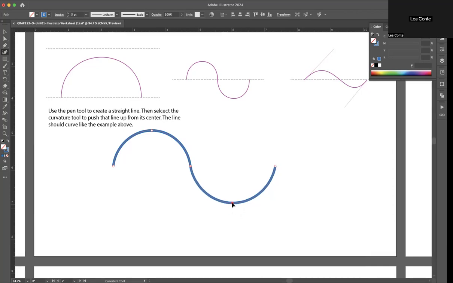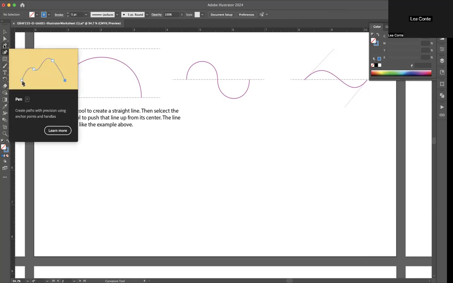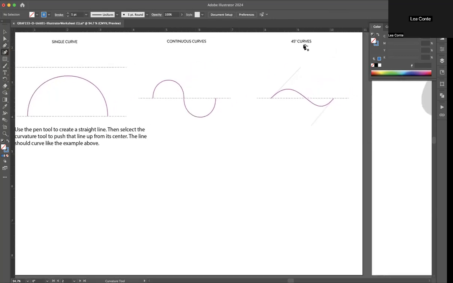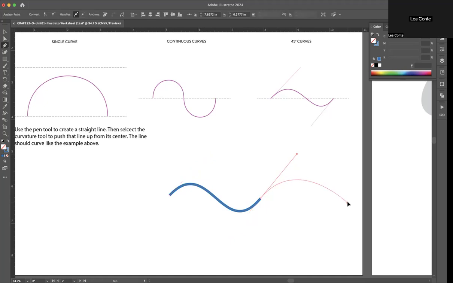Okay, so sometimes you can work with the pen and the curvature tool together in order to create those curves as well, which I'll talk a little bit more about in the next artboard. The last one here is just showing you how you can create a 45-degree curve. So again, we're working with the pen tool for this one. In this example, we would be clicking and dragging on a 45-degree angle like that, and then doing the exact same thing with the second anchor point. So again, clicking and just dragging on a 45-degree angle, you'll get that nice wave.